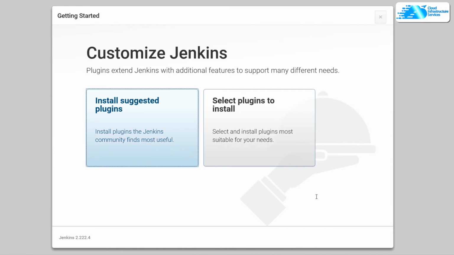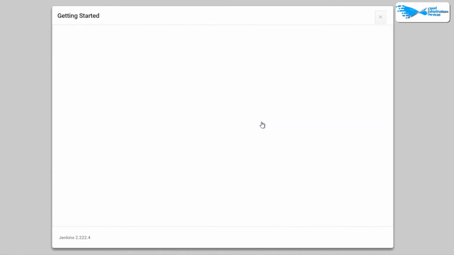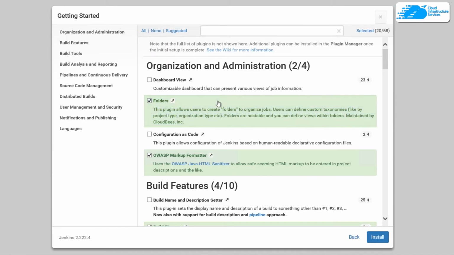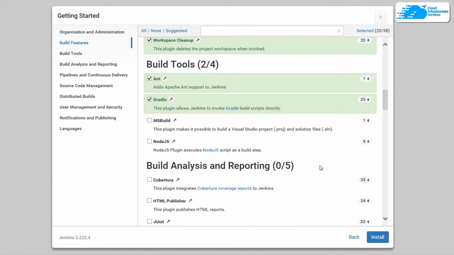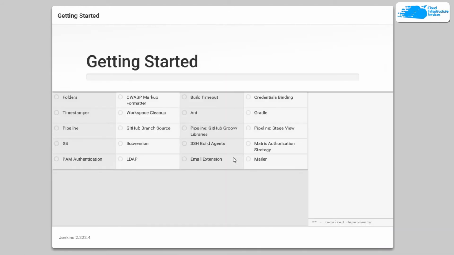That would unlock Jenkins. After that, it is going to ask you to customize Jenkins. So you can install suggested plugins or you can go with personal plugins or you can select plugins to install. So I'm just going to go with select plugins so that I can show you all of the plugins that are available for installation. So as you can see that these are all the plugins that are available for installations. When you're satisfied with the plugin that you want to install, simply click on this install button and wait for the installation process to complete.